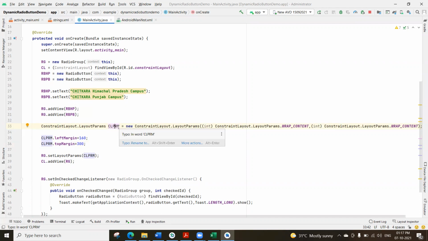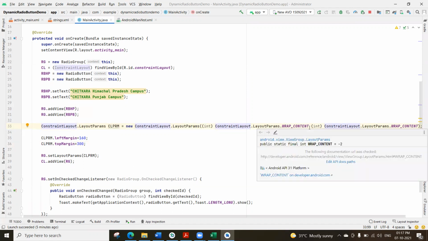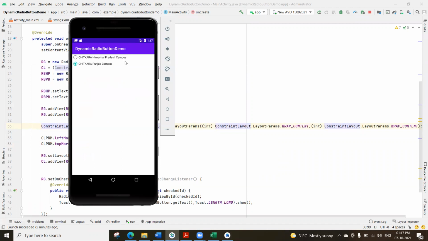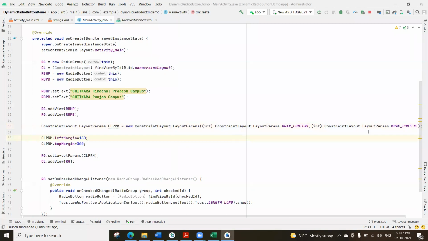CLPRM, constraint layout parameters. New constraint layout parameters, and int constraint layout wrap content. According to the constraint layout, what we are placing must be wrapped completely based on the content. Content, in the sense, in the output you can see, this is restricted to this point alone. Match with the parent means it will be expanded up to this. Here we have given wrap content. We can even change this to the parent and check what happens.